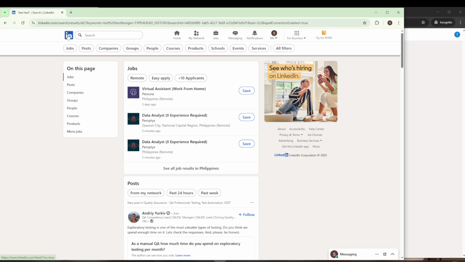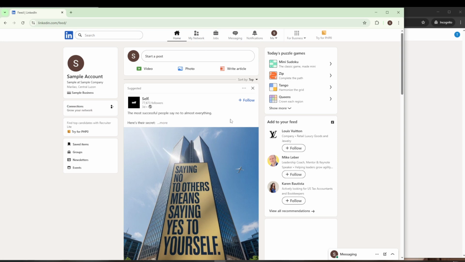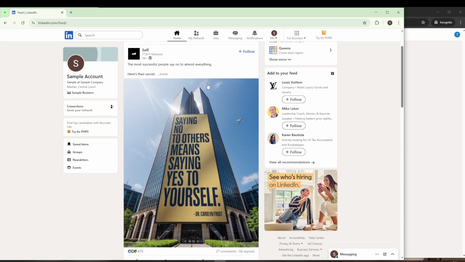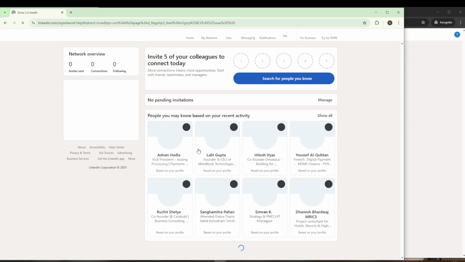First, if the person you suspect has blocked you was previously a part of your contacts, you might notice their absence when you scroll through your list of connections. To check this, navigate to My Network on LinkedIn. Once there, browse your connections list. If this person's profile no longer appears among your contacts, it could mean one of two things. Either they have removed you as a contact or they have blocked you entirely.